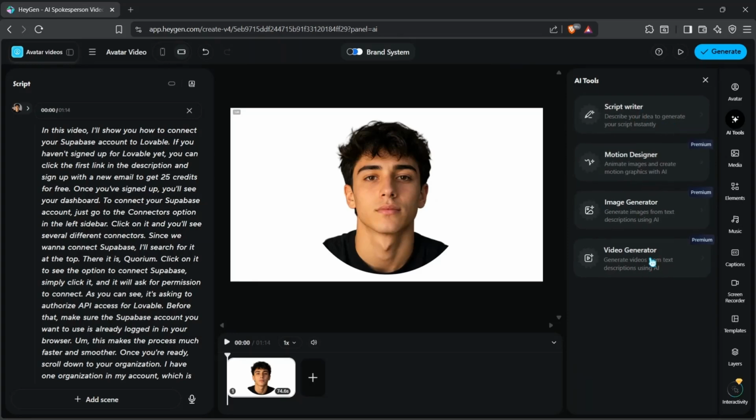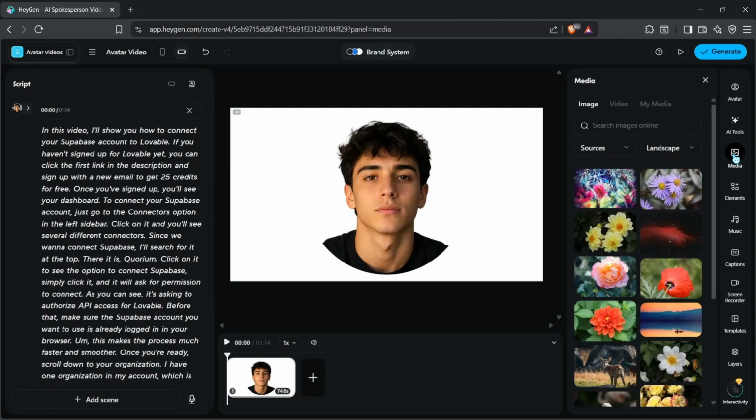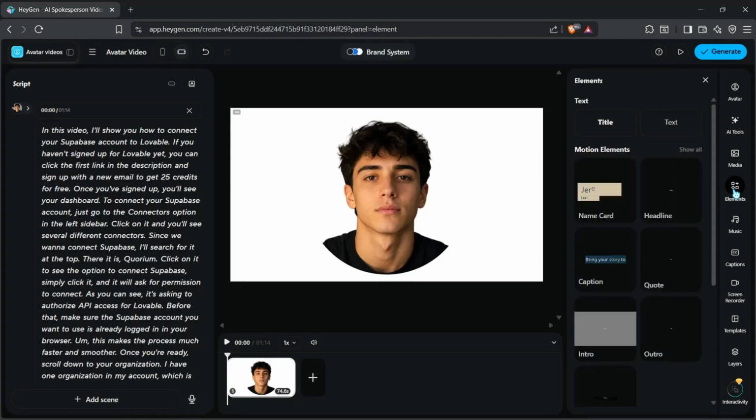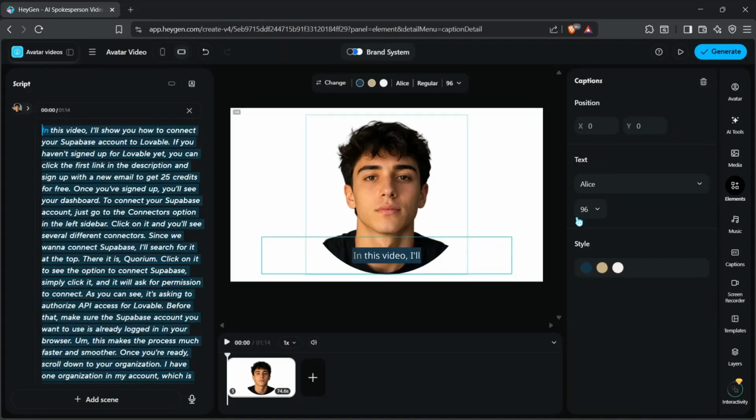and the video generator. You can also select the media option from the right sidebar, where you can add different images and videos or upload them from your PC. Then there's Elements, where you can add things to your video, such as a name card or headlines, and you can even add captions. Let's click on Caption, and as you can see, the captions get applied to our video. Here you can also change things like the font of your captions, the position, the size, and the color style.